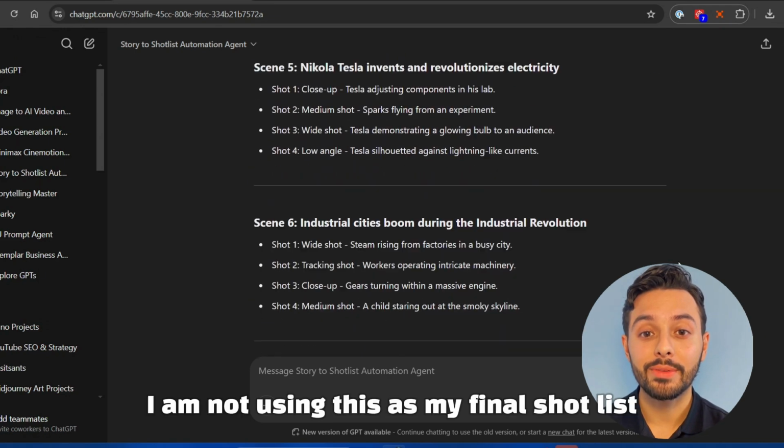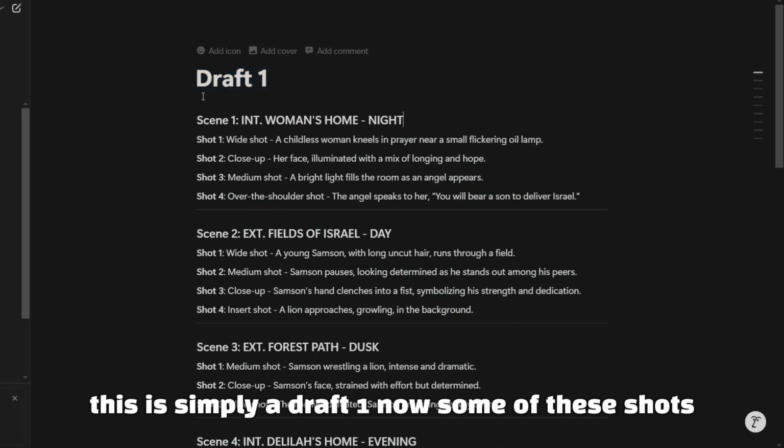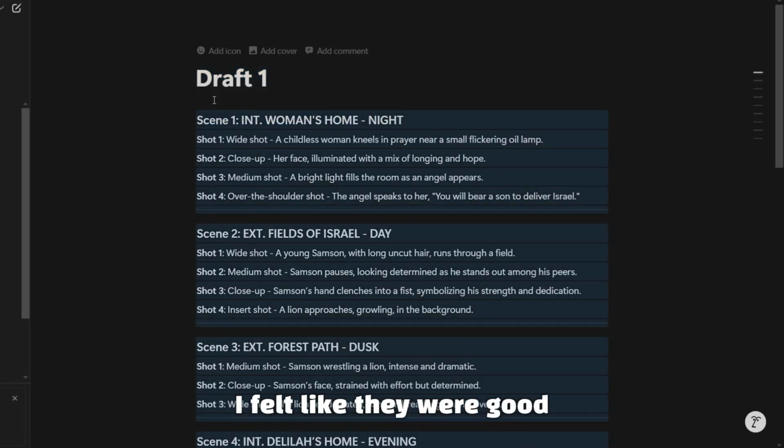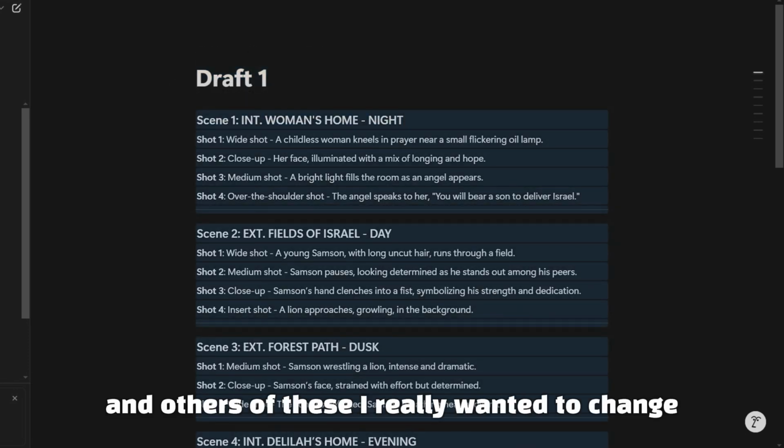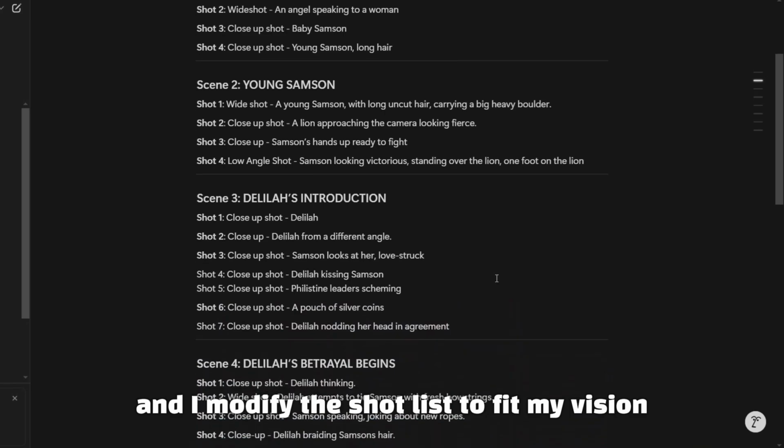Important to note, I am not using this as my final shot list. This is simply a draft one. Now, some of these shots, I felt like they were good, and others of these, I really wanted to change. We came over here, copy pasted into draft two, and I modified the shot list to fit my vision.